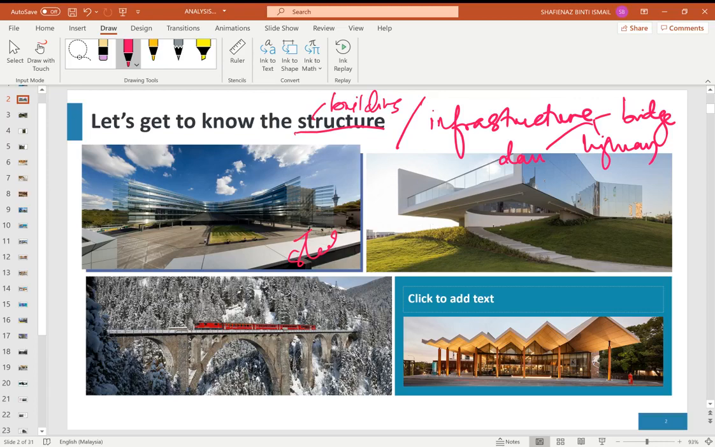Different shape, different size. The form, bentuk, of the structure. It can be a curved structure, or a very straightforward structure. It can be like this library, in Australia. It can also be this kind of structure, a bridge.